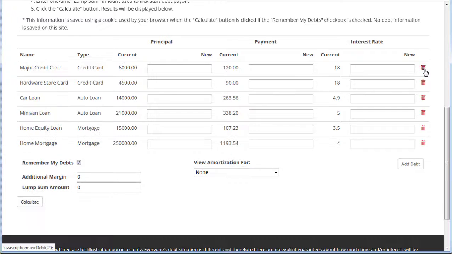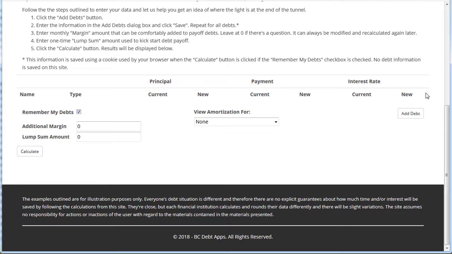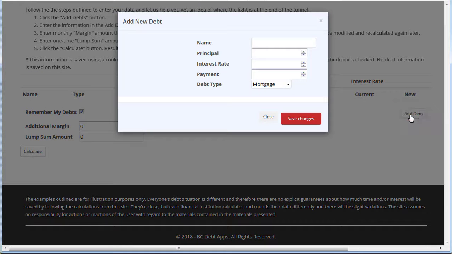But let's go ahead and add some custom debts so that we can see how we can apply this to us. So when I come in here, I'm going to delete these again, and below these garbage cans, these delete icons, I have this add debt button. I'm going to click on that, and it brings up a dialog for adding a new debt. I can name this whatever I want, so I'm just going to say my mortgage. Principal amount of $125,000, interest rate of 4% with a payment of $600.